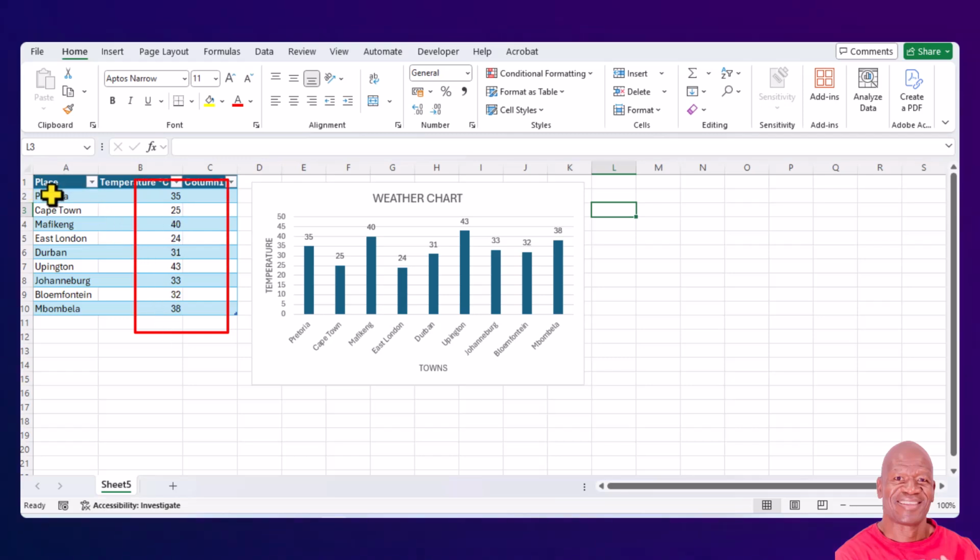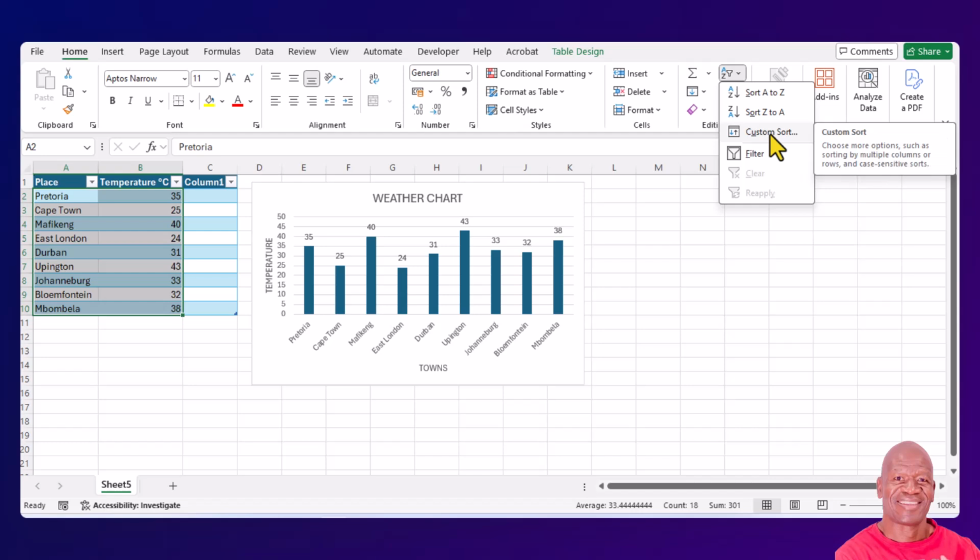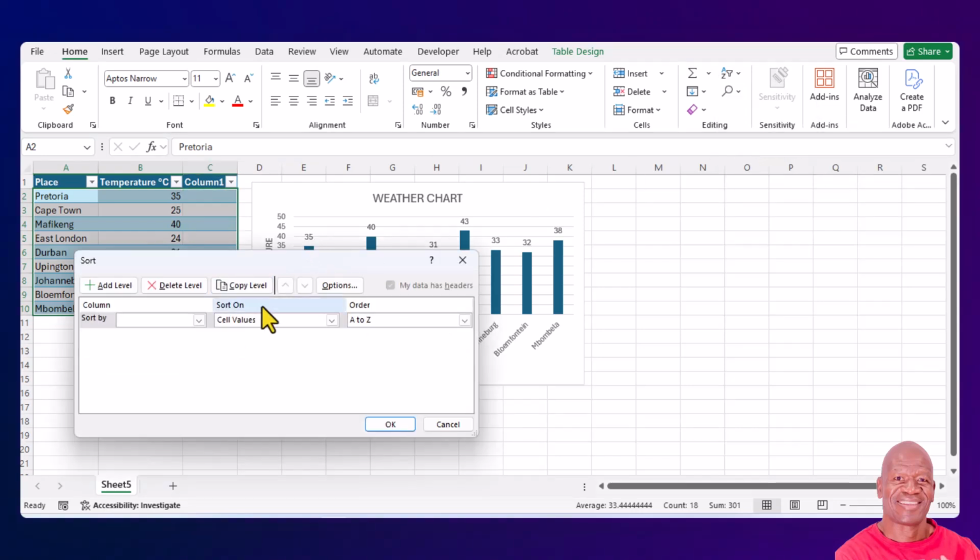How are we going to do that? We're going to highlight our information again. Then we go to the Editing group on the menu bar. Remember, the main menu that we are on now is Home. We go to the Editing group, click on Sort and Filter, click on the drop-down arrow there, and choose Custom Sort. That is the one that I've chosen.